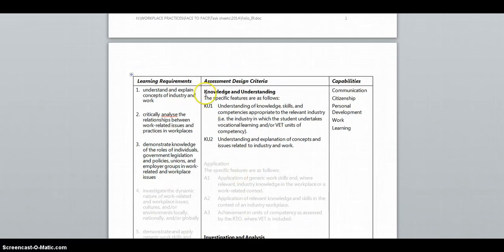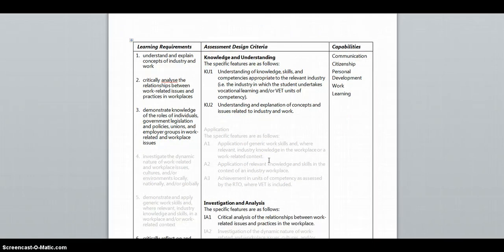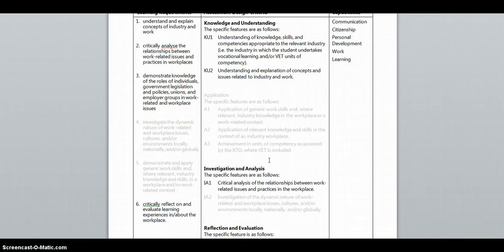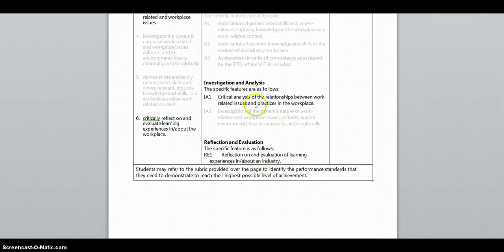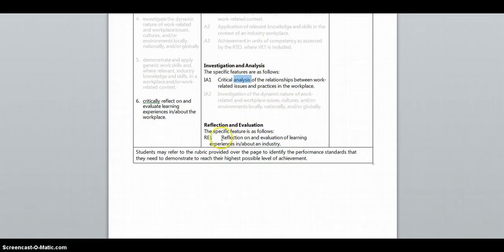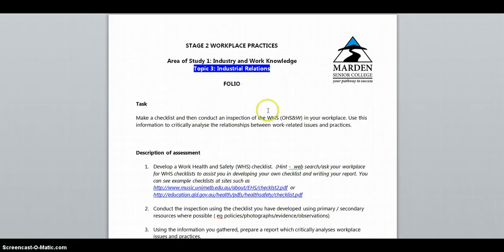Remembering that the criteria we're assessing here is knowledge and understanding. We want to know that you understand the language and the process of being safe in the workplace. We certainly want you to analyse critically the place that you work in, and also finally and most importantly, that some people do miss out, we do want you to reflect on your learning experience and your own work health safety standards. Good luck with this task. You should find that you'll learn a lot and you should be able to show us your understanding of work health safety in the workplace.